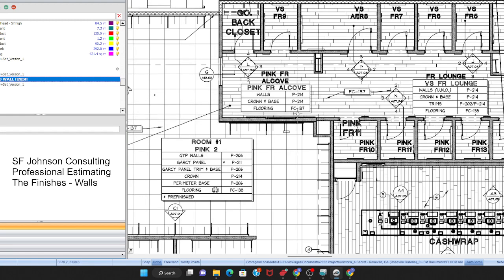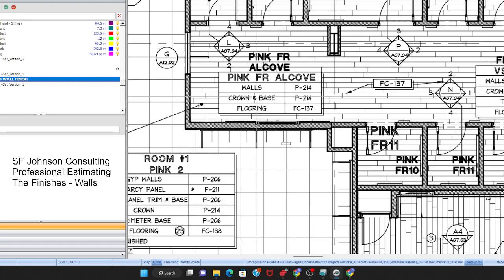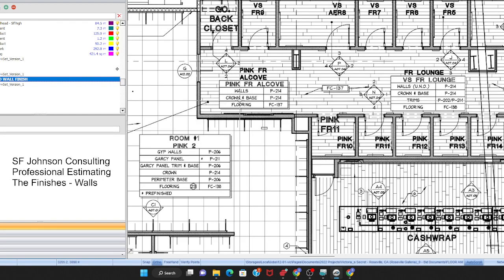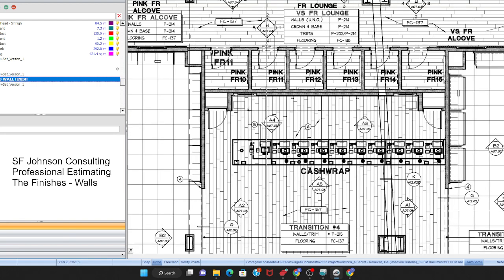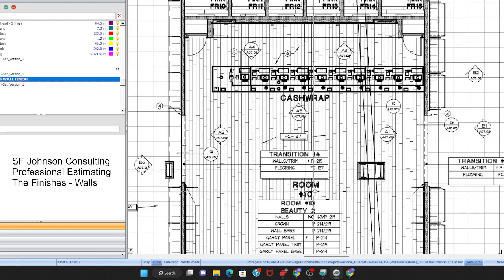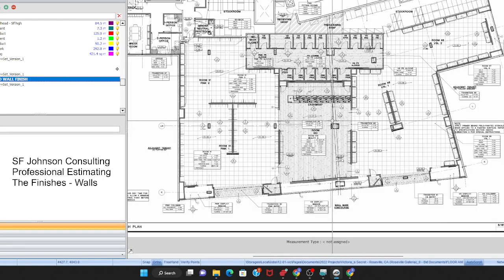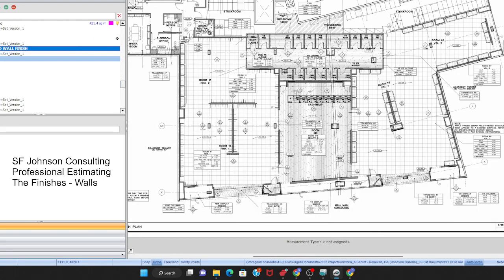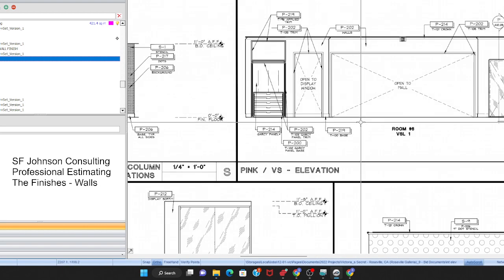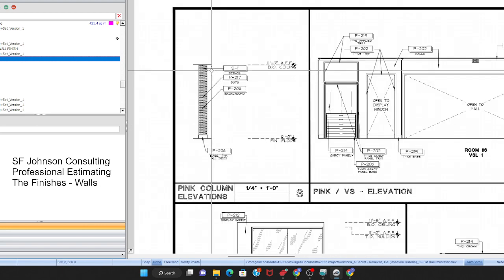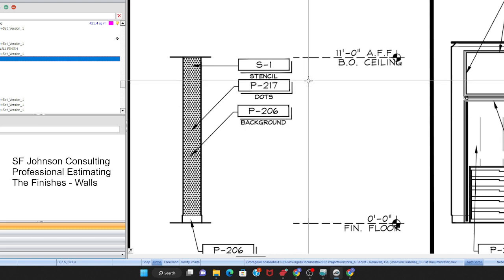Basically, we have a lot of paint, and then crown and base, so we can include that in the wall finishes. We'll do that separately, but my approach is to do all the paint first. I'm going to look at this finish plan and see pretty much what walls are painted within the whole thing. Then you just need to go to all of your interior elevations and look for P dots.